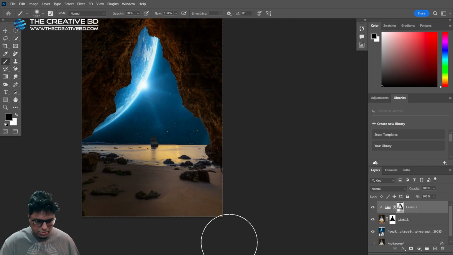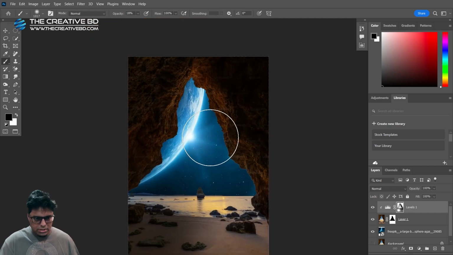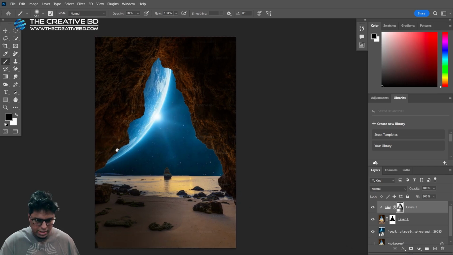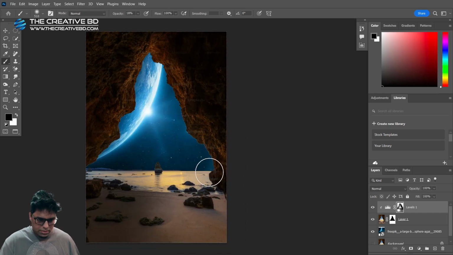And here you can see this much would be enough. I think this will work perfectly. And again, I'm going to brush here on the edges. I would like to make these edges a little bit brighter, more brighter basically. So here you can see it's done.